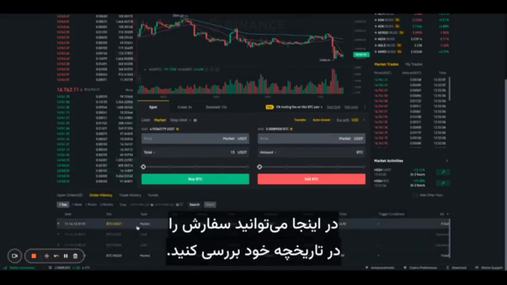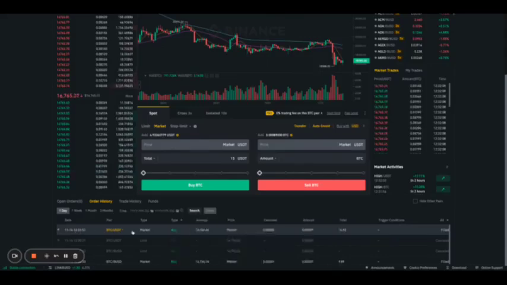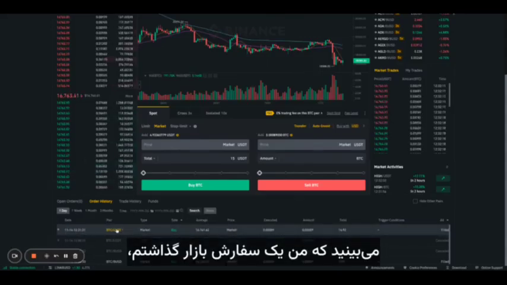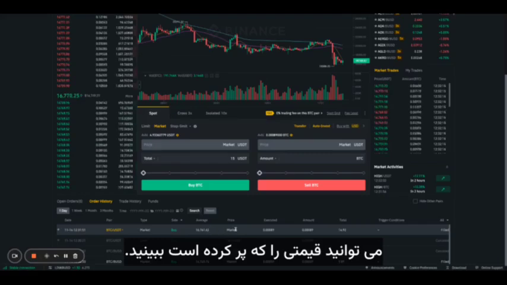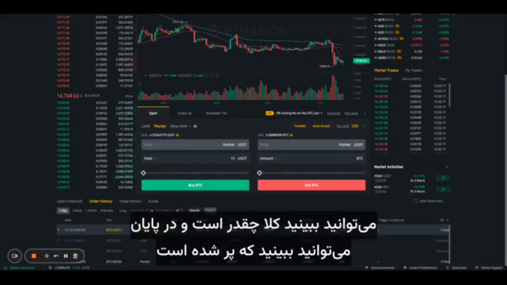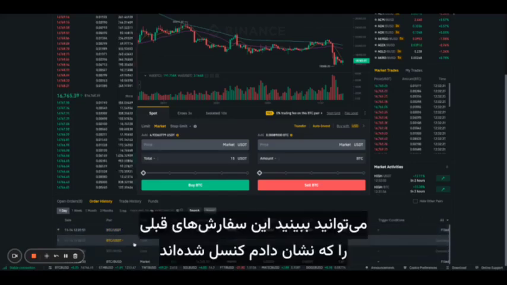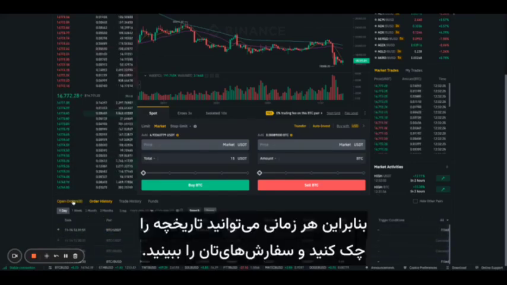You can check the order in your history here. You can see that I put a market order, the buy, you can see the price that it filled at, you can see how much for, the total, and you can see on the end that it was filled. These previous ones that I was showing, you can see that they've cancelled. So at any time you can check your order history and see what orders you've made.